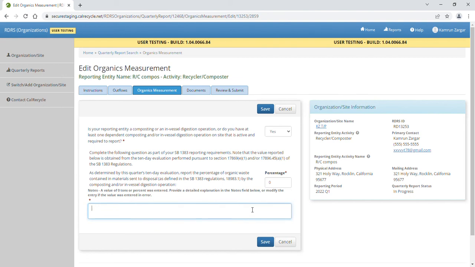Once you have completed answering the questions and entering the required data, you must click the Save button before exiting this tab. Your reporting is now complete for the Organic Measurement tab, and you can move on to finish the rest of your report.